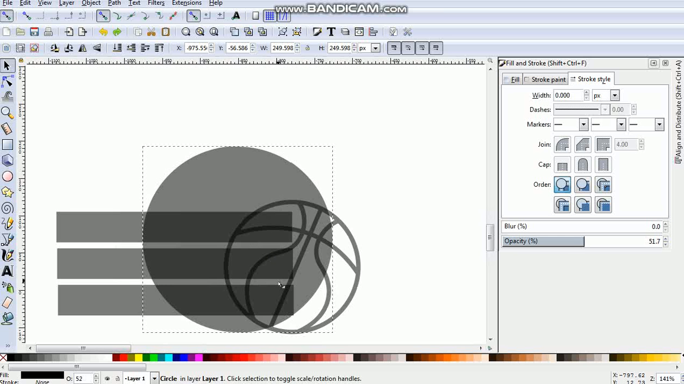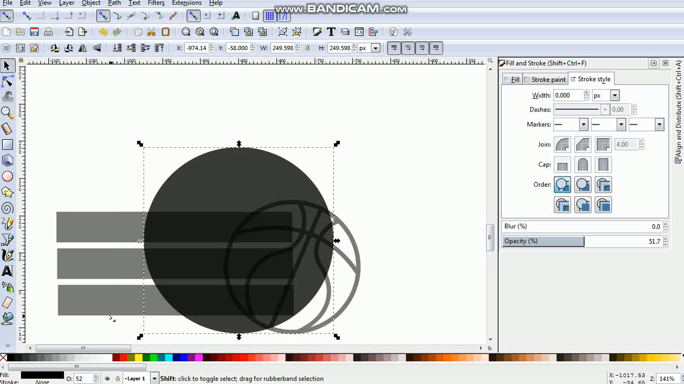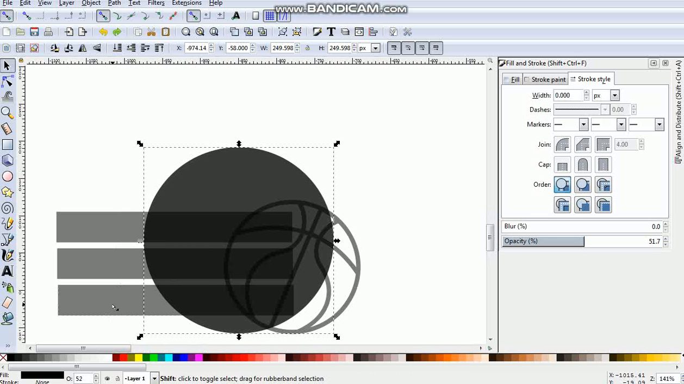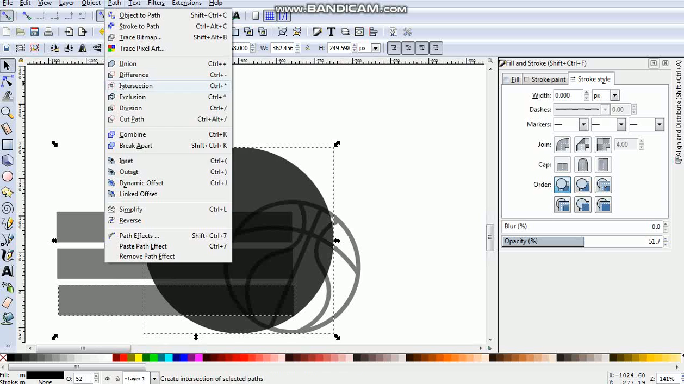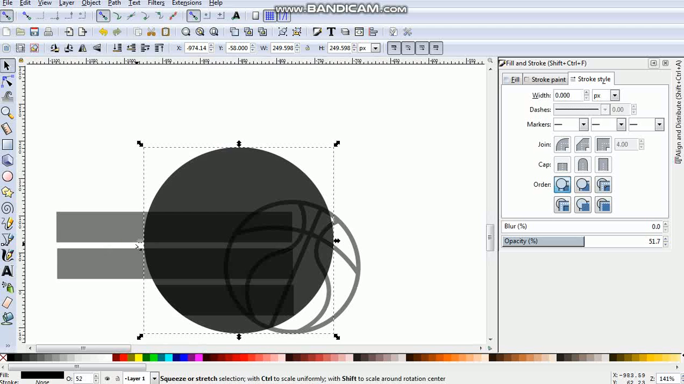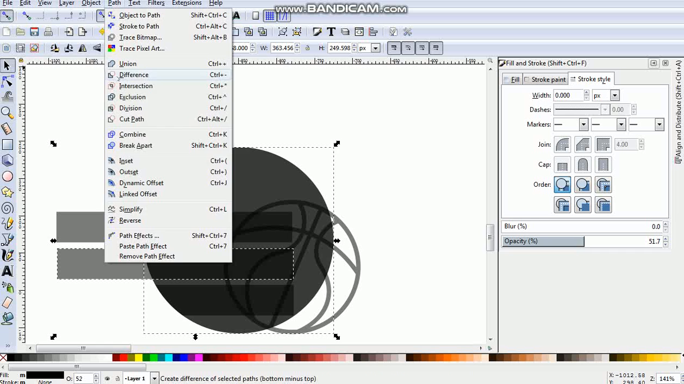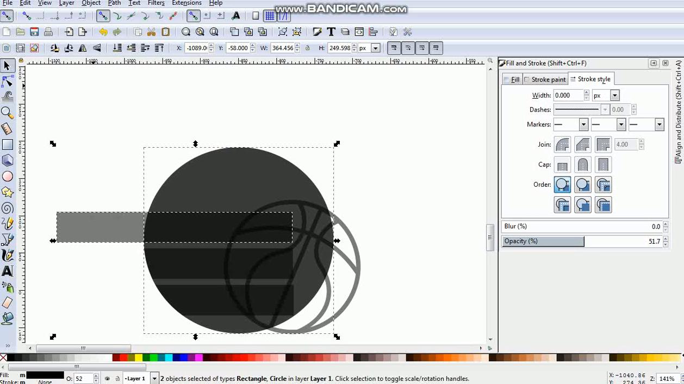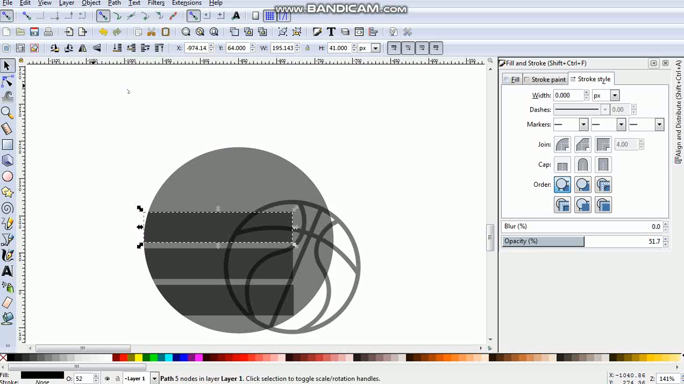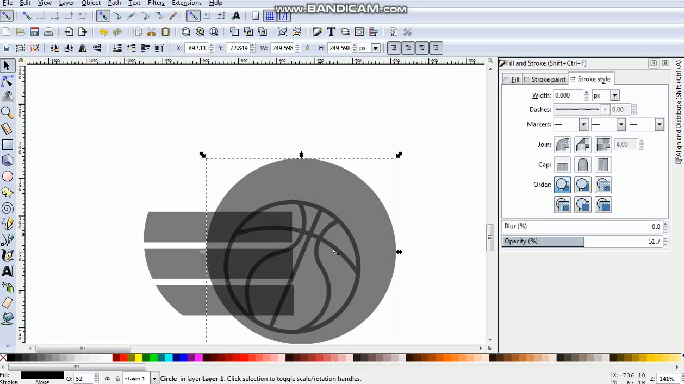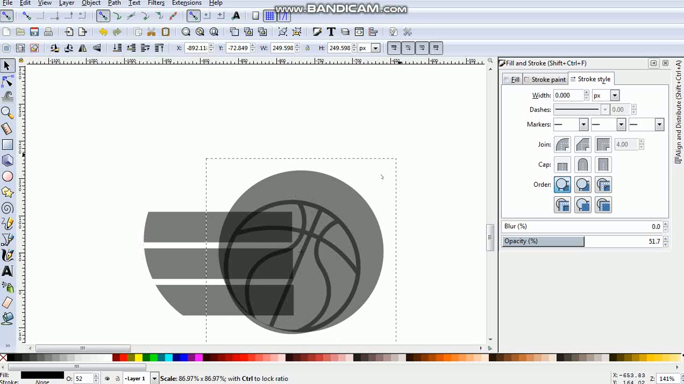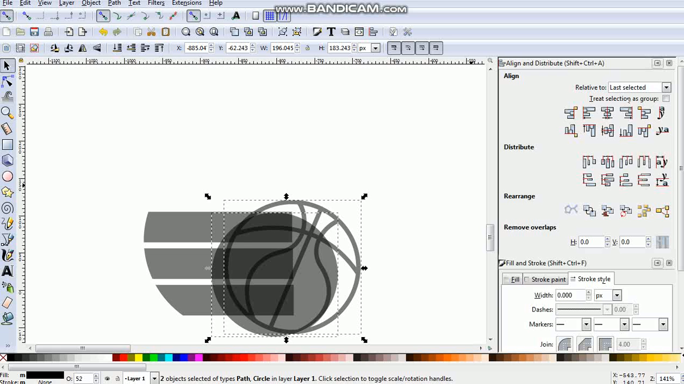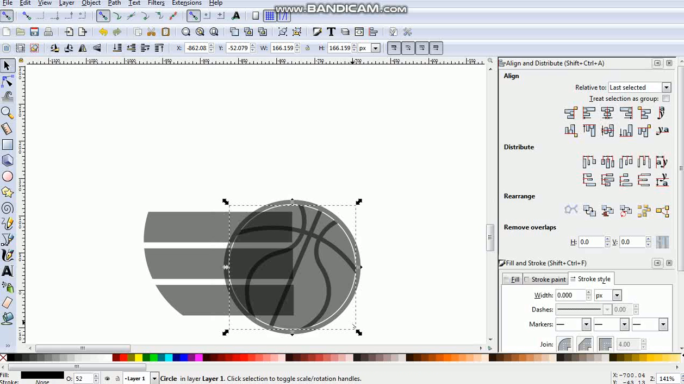I will zoom in, duplicate this, click on this, path, intersection, path, intersection, duplicate, path, intersection, like this. And I will just decrease its size, click on this, center it upon a vertical and horizontal axis.